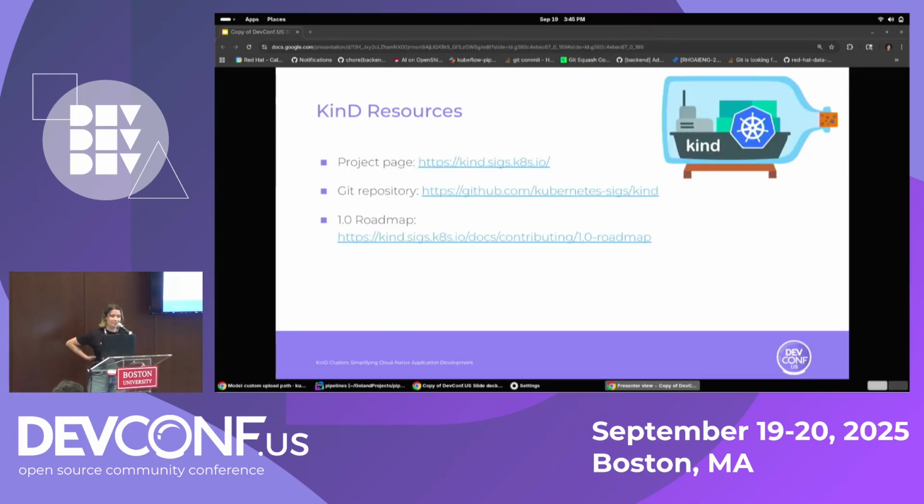Alrighty, my last slide is just some Kind resources. I have up the 1.0 roadmap, the Git repository, and the project page.